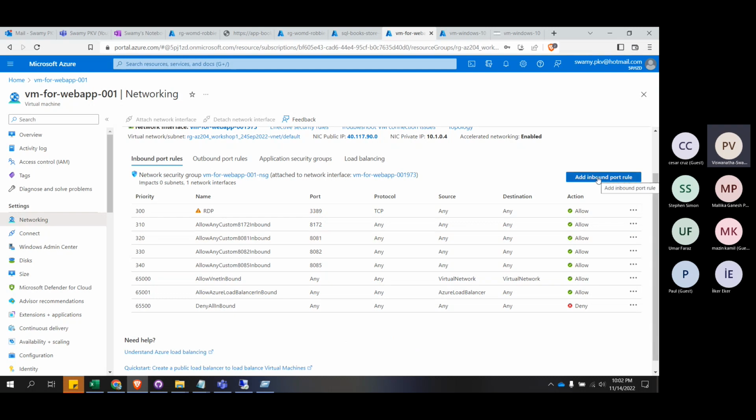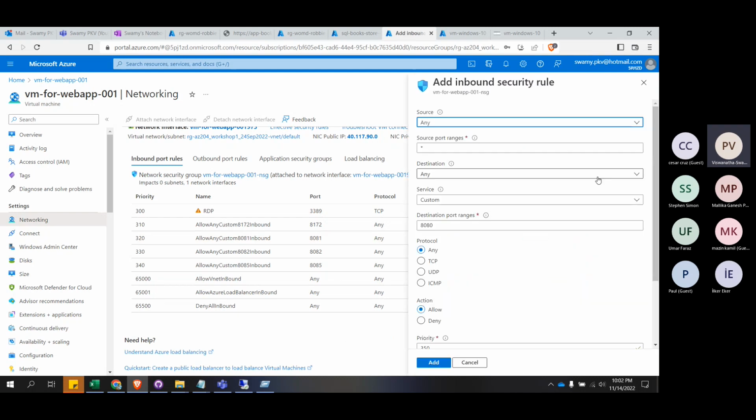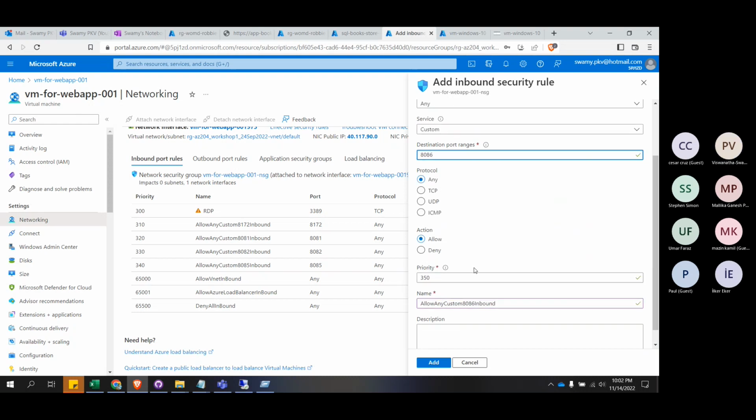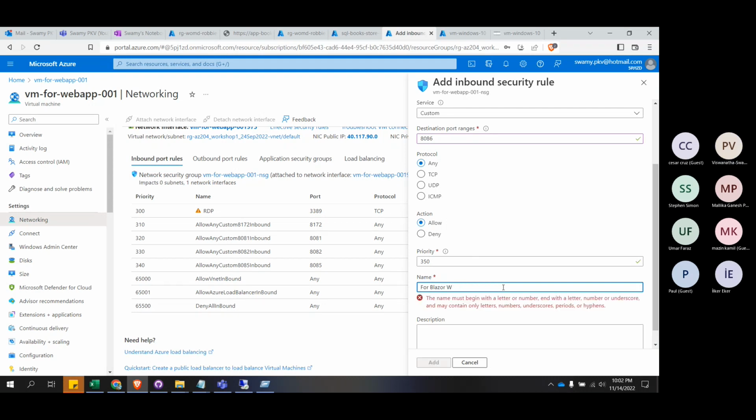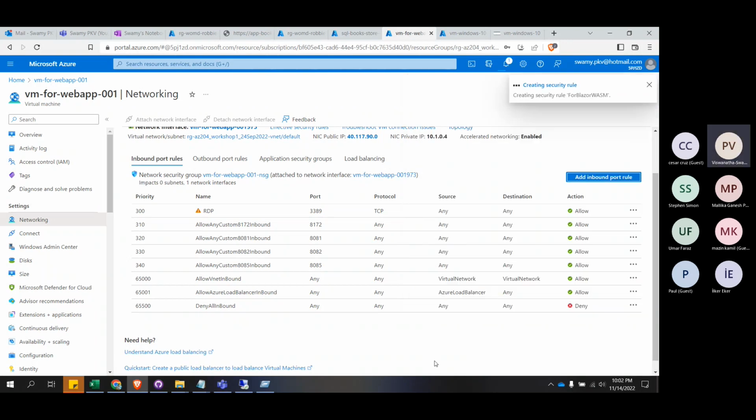Let's add a new Windows firewall rule, any custom port, 8086. Okay, and we call it Blazor WASM. Okay? You're happy? Then we are also happy. So we'll add this. So it's adding the custom rule.